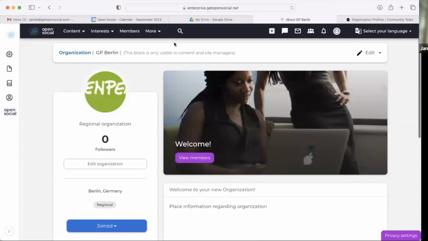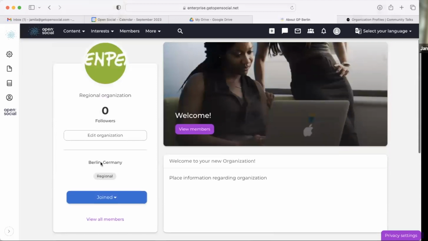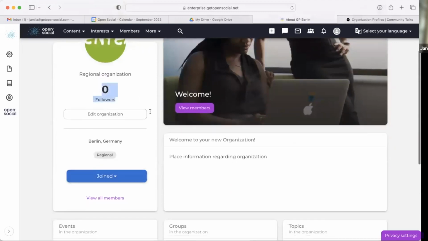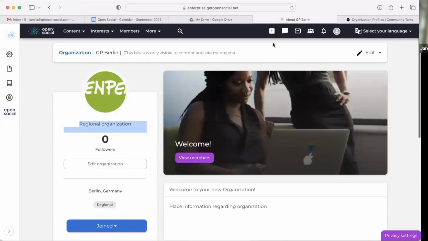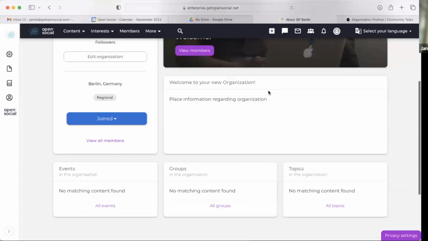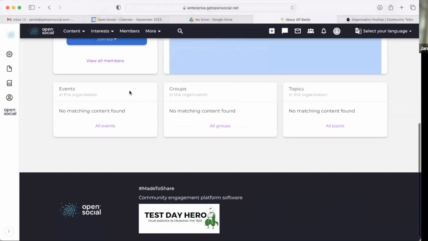So the template that occurs automatically, you can see here is kind of the sidebar where you can see who follows the organization and is part of it. You can see the type, you can see the location, you can see the name, the logo, like I said, is a specific size. And automatically you can see here the members and this hero image. This is the description. You can change this, and then automatically here are events and groups and their organized topics in their organization.